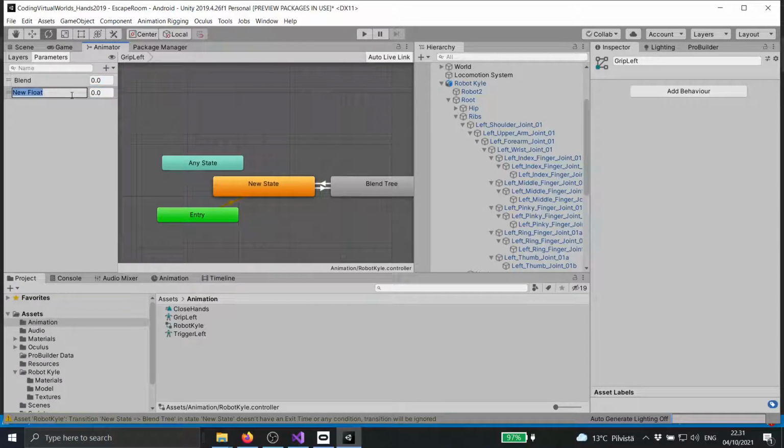So let's make a float which is called grip left, trigger left. And as we're already here, maybe I just create the other ones as well. Grip right and trigger right. So these are actually the values I'm later controlling with my buttons. These are float values because it depends on how hard you press the button.